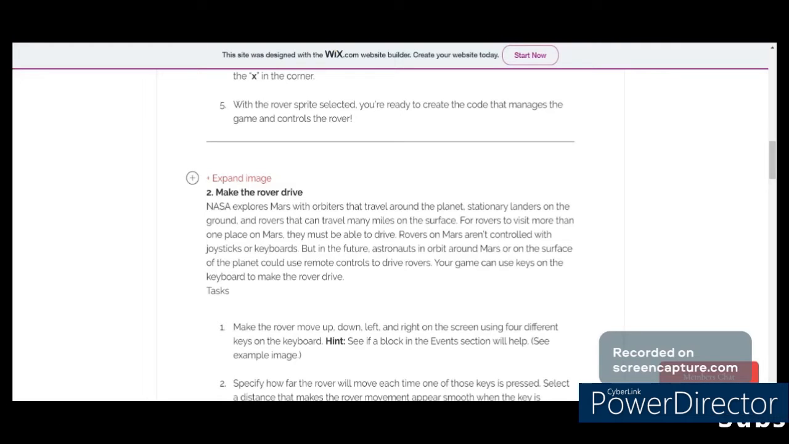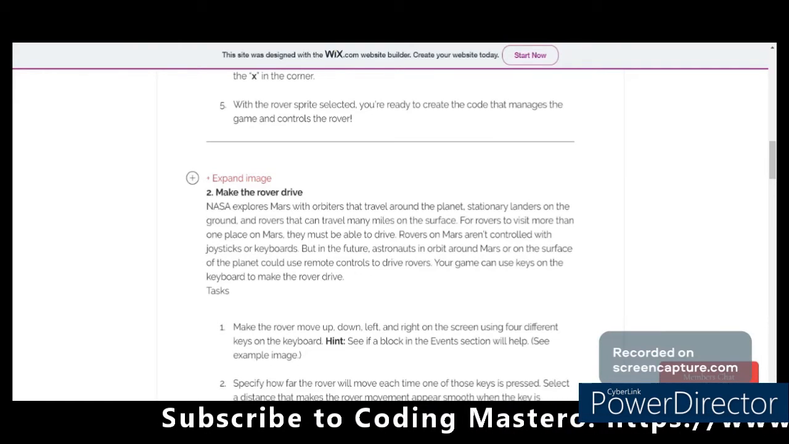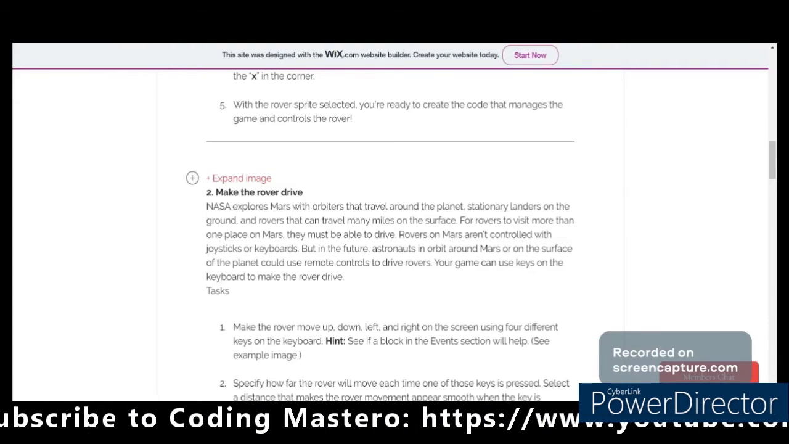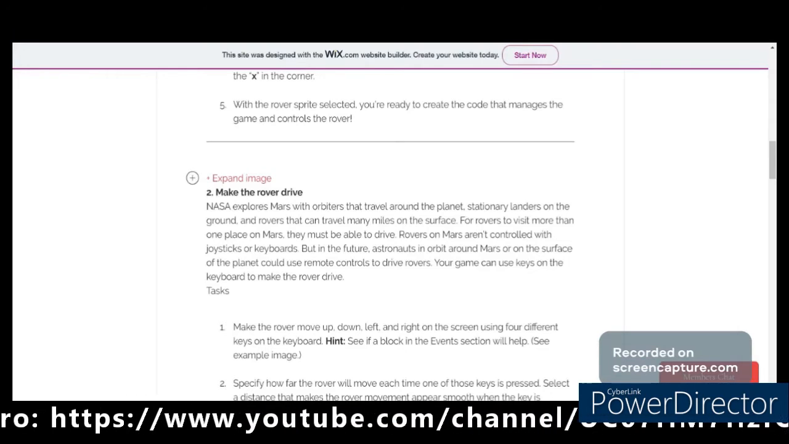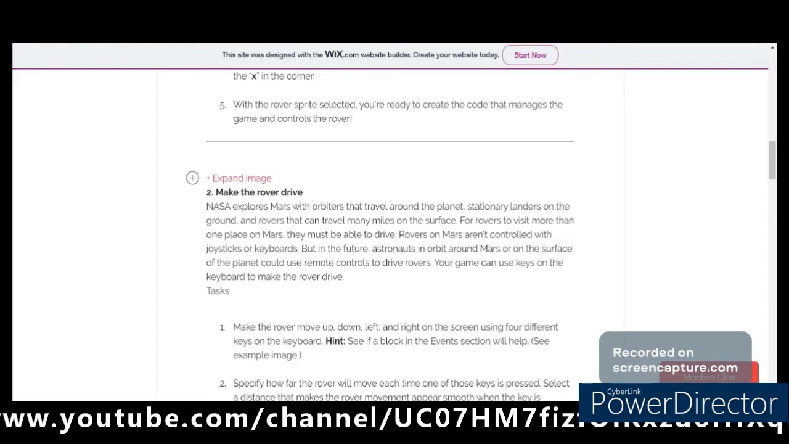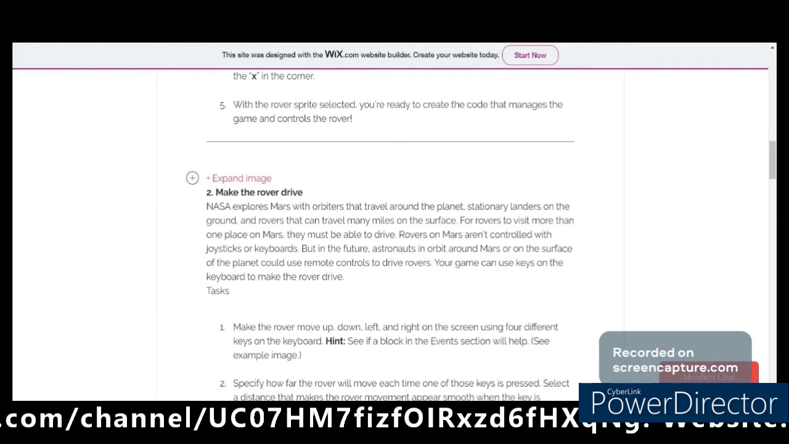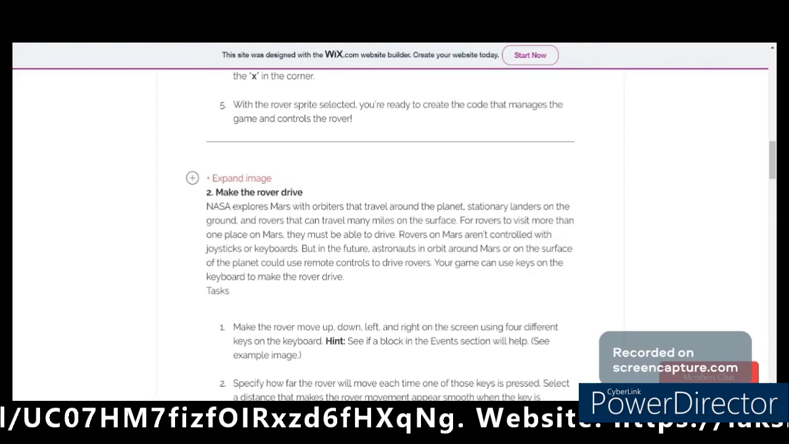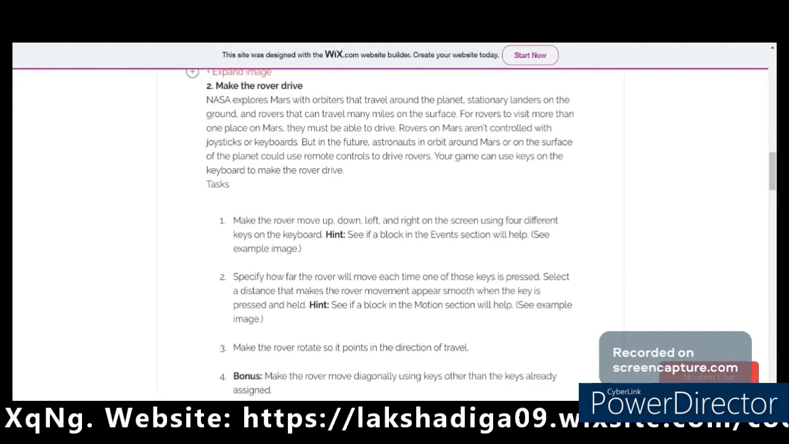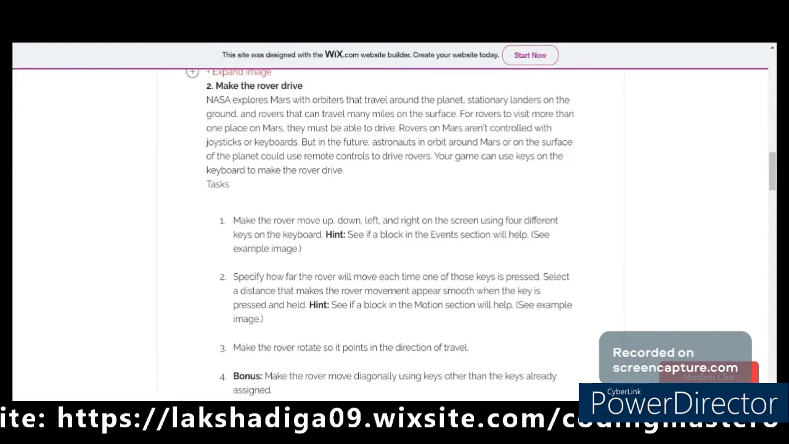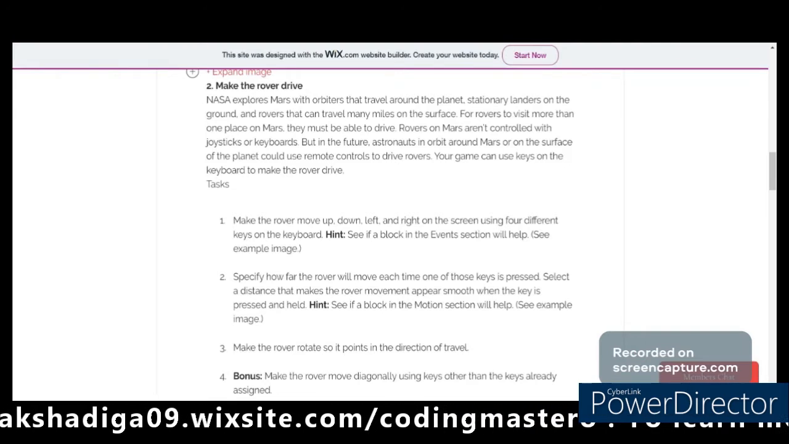Rovers on Mars aren't controlled with joysticks or keyboards, but in the future, astronauts in orbit around Mars or on the surface of the planet can use remotes to drive rovers. Your game can use keys on the keyboard to make the rover drive. So, the task in this challenge is to make the rover move up, down, left, and right on the screen using four different keys on the keyboard.